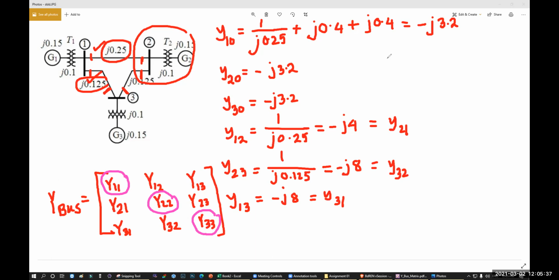So what is your Y11? Y11 should be all of them connected with 1. So here you have y10, this one, y12, and y13. That means all of the y that has a 1 at the first. Not these ones. Remember, don't write it twice.